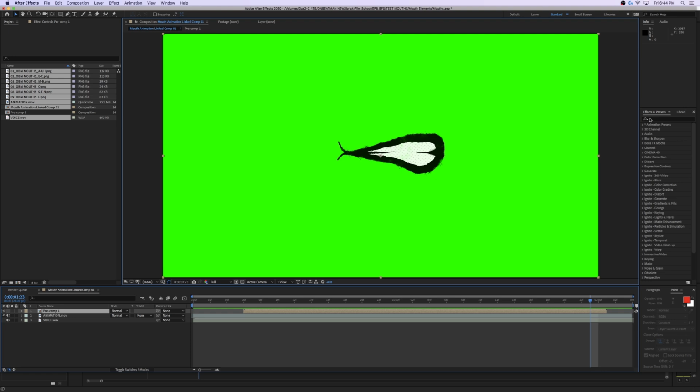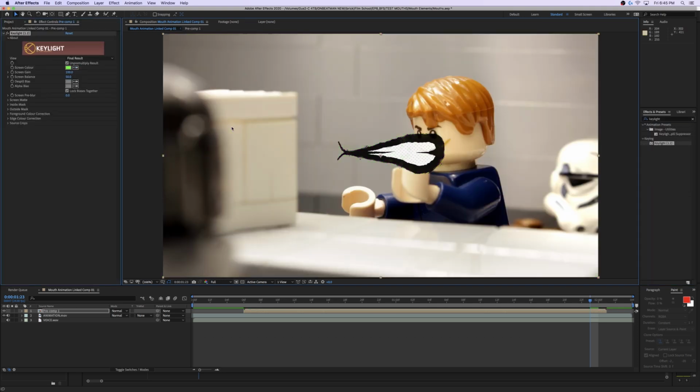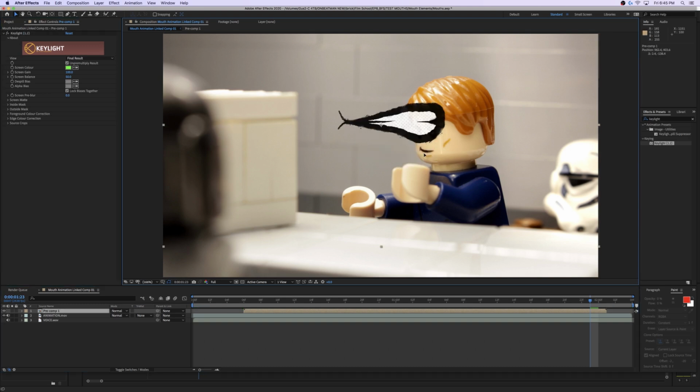We're going to do what we learned in the green screen episode, which is using Keylight. Since this is a digital key, it'll just be perfect right away, so there's no fiddling with it. So then you have this 2D mouth element ready to be positioned.